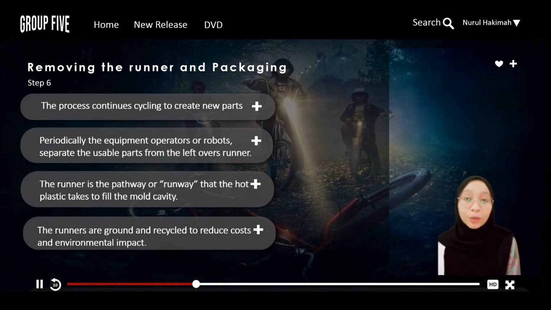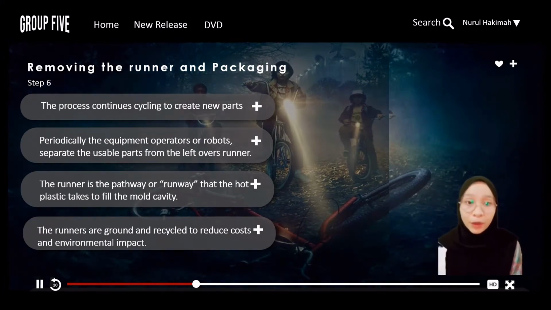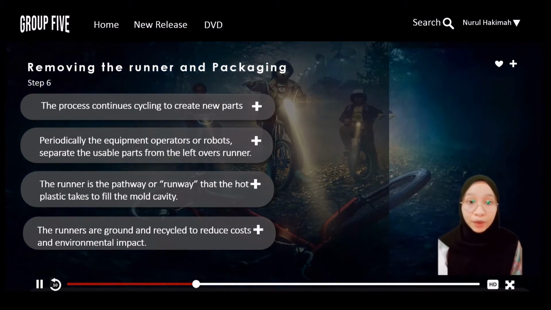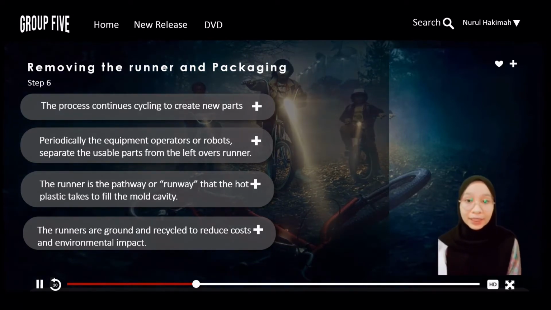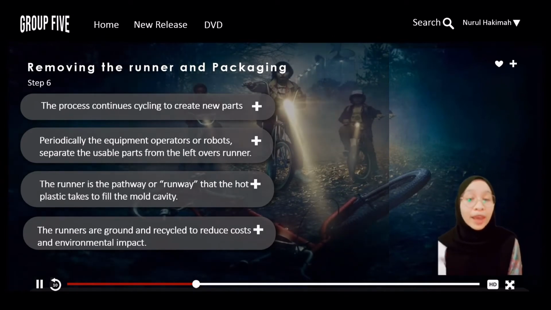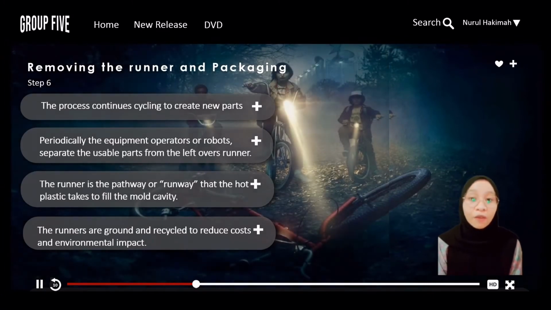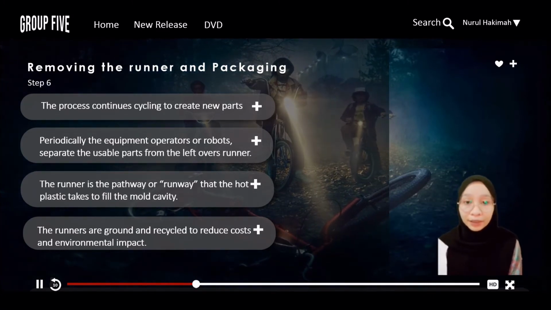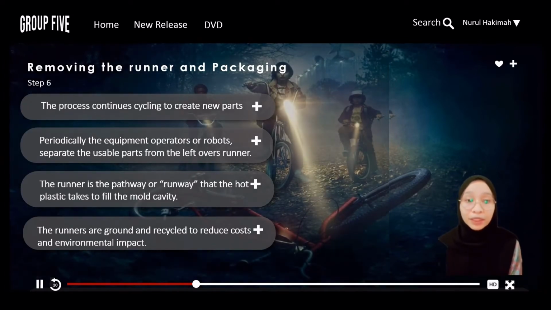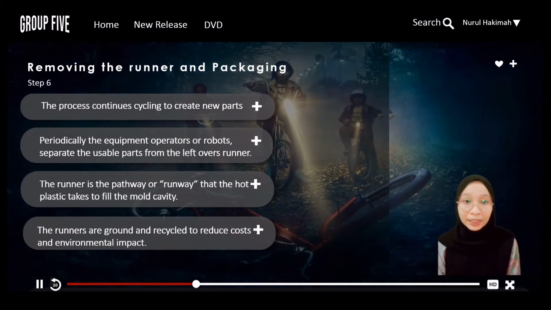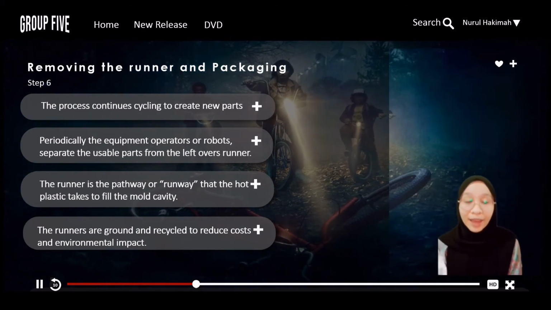After the injection molding machine's last step, the process continues cycling to create new parts, and periodically the equipment operators or robots separate usable parts from the leftover runners. The runner is the pathway that the hot plastic takes to fill the mold cavity. Often the runners are ground and recycled to reduce cost and environmental impact. The completed parts are then inspected for quality, weight, size and other factors, then off to assembly or shipping.